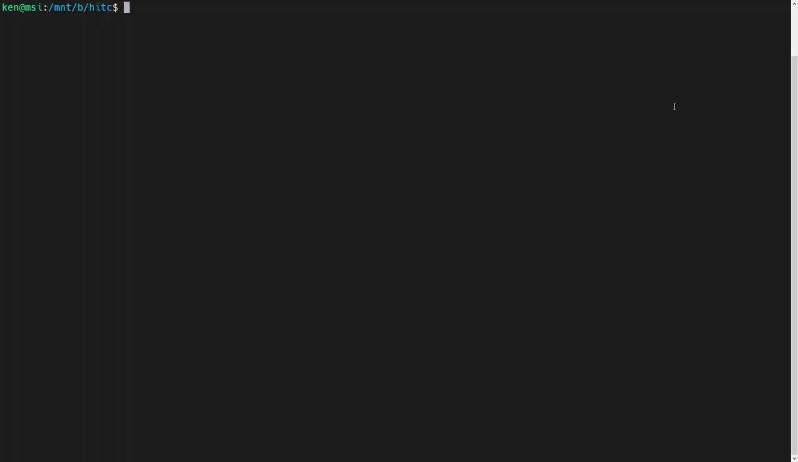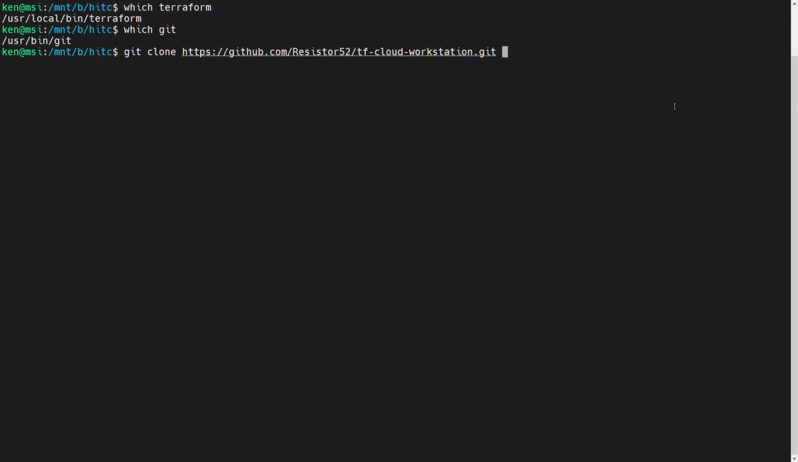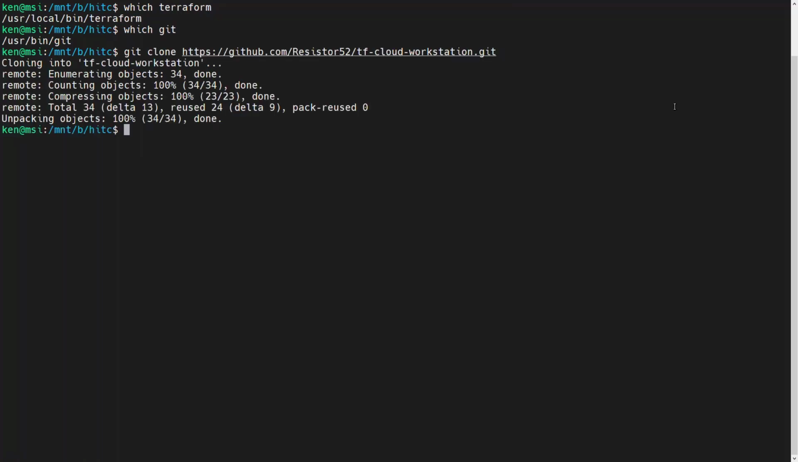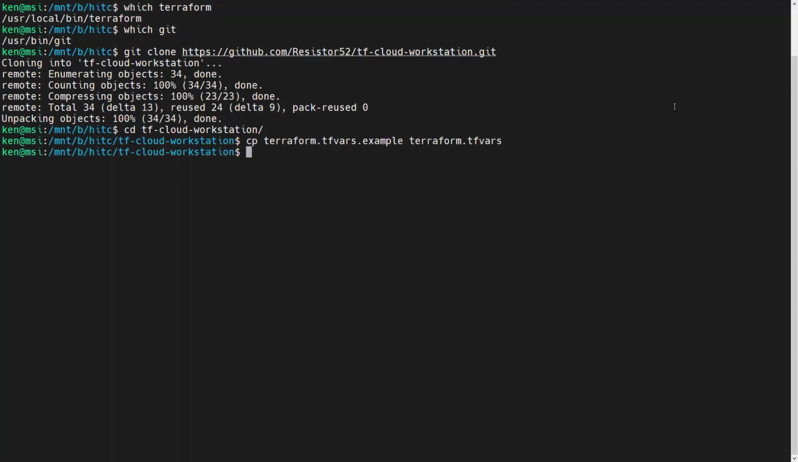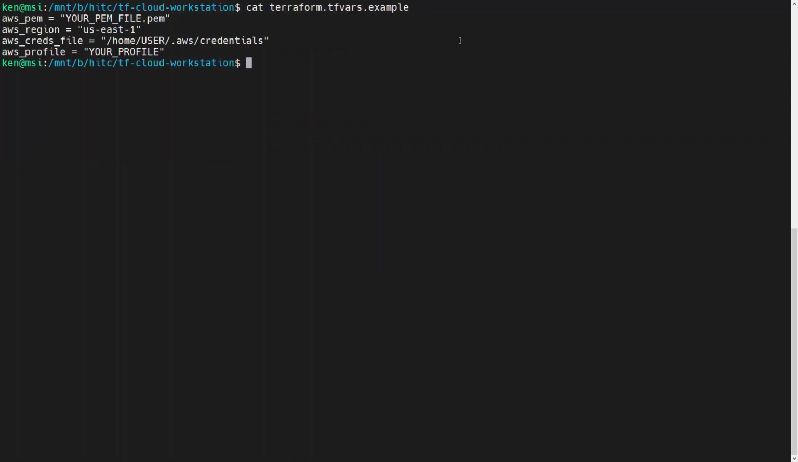To deploy the cloud workstation, open the terminal on a system that has Terraform and Git installed and clone down the project as shown. Next, modify the terraform.tfvars file as appropriate for your AWS environment.